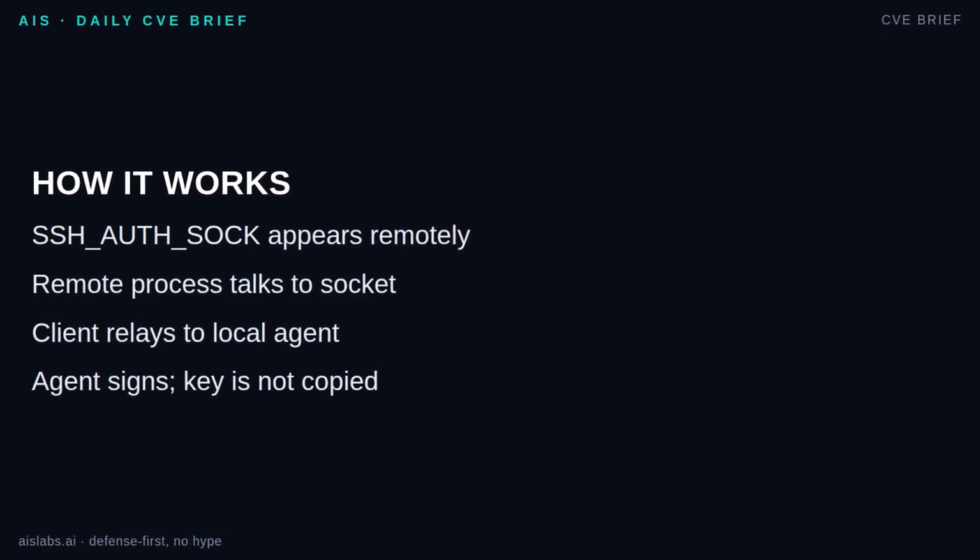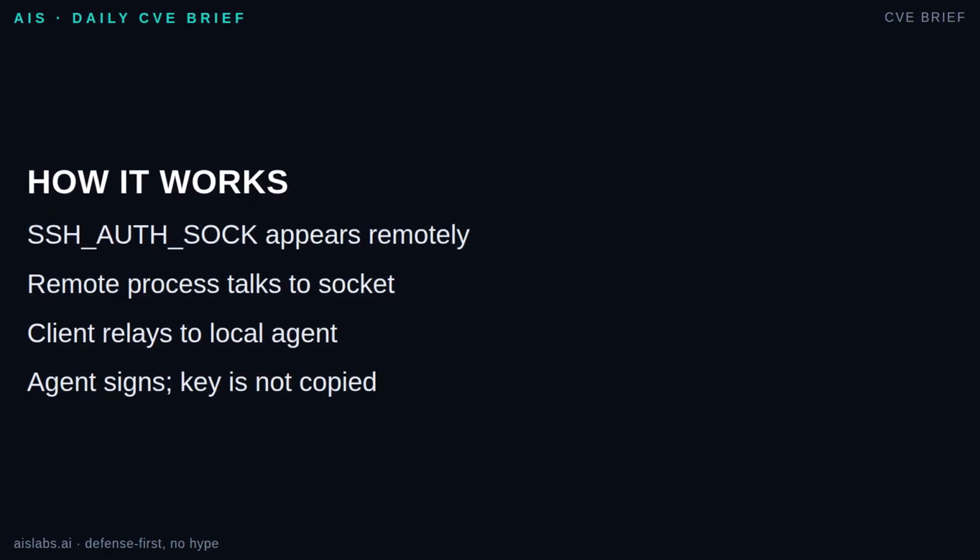Mechanically, this is not magic. Your remote login gets an environment variable named SSH_AUTH_SOCK. It points to a Unix domain socket on the remote host, usually under a temporary SSH directory. When a process on that remote host connects to the socket and asks the agent to sign an authentication challenge, sshd relays that request back through your SSH connection to your local client, and then to your local agent.